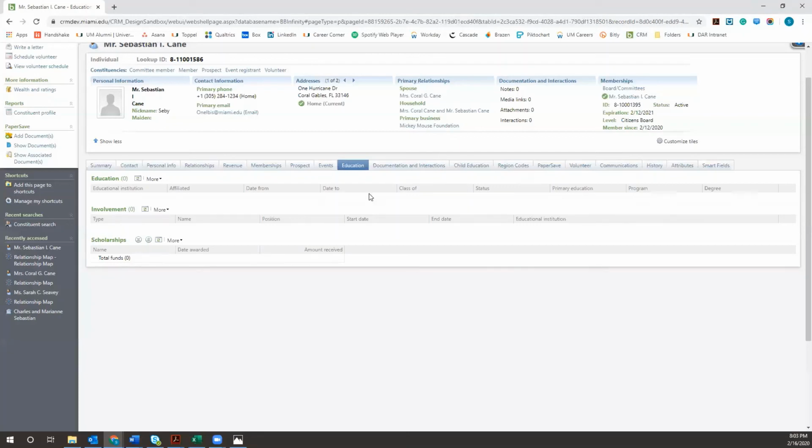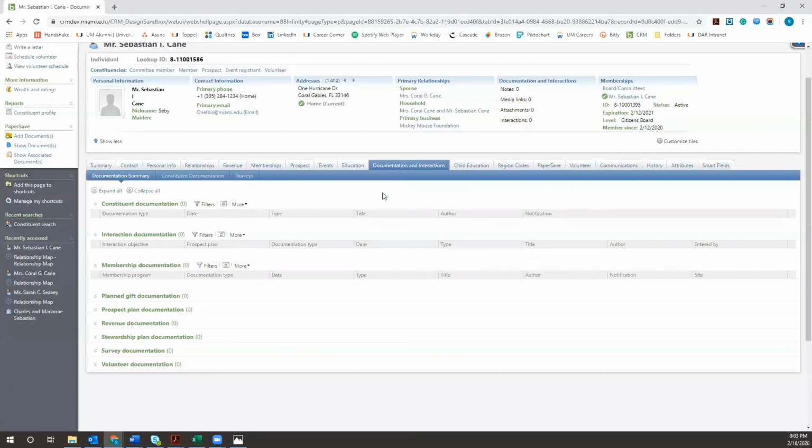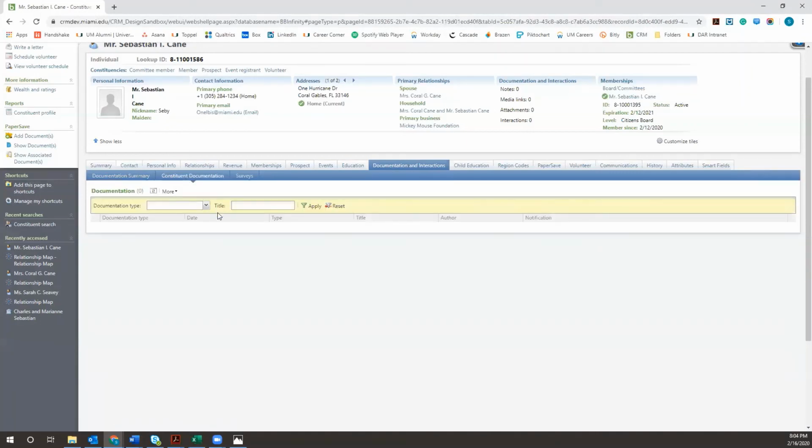Next, let's look at the Documentation and Interactions tab. These tabs store important miscellaneous notes and media links. From the Constituent Documentation subtab, users can view all note information from the database related to this constituent.